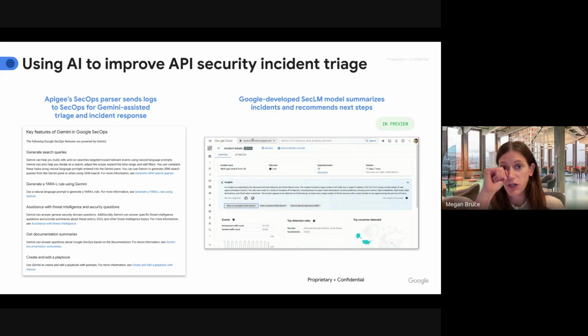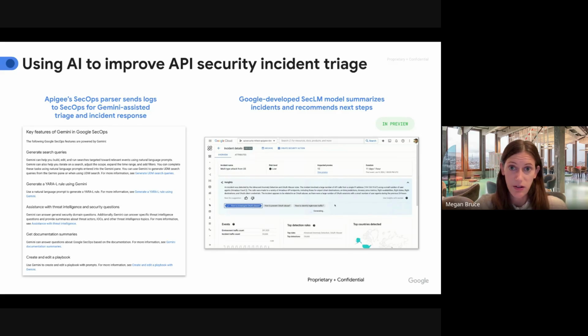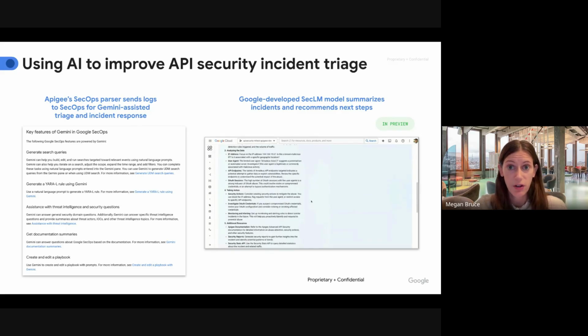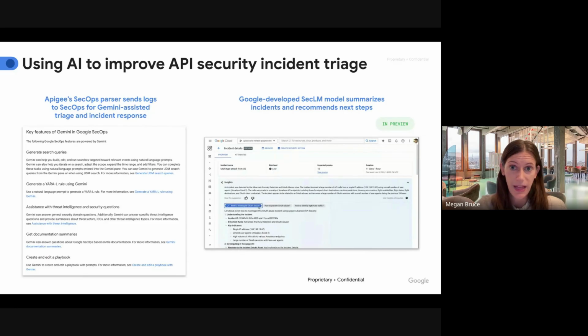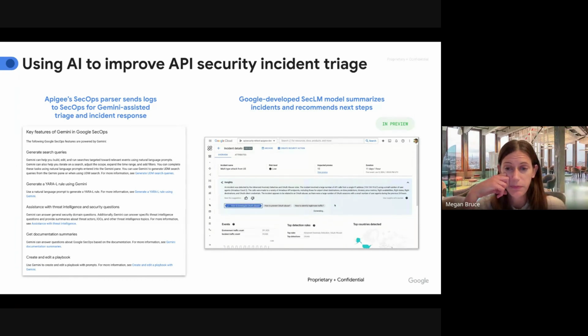Again, that SecOps parser is used with the message logging policy just to make it easy to get logs into SecOps. And what you can do in advanced API security is you can actually use that flagging security action to specifically flag detected traffic. And then you can send that through to SecOps using that message logging policy. And we have documentation on how to do that.